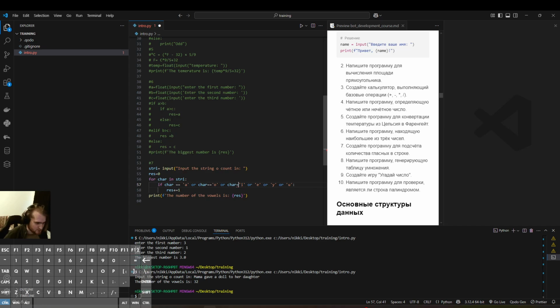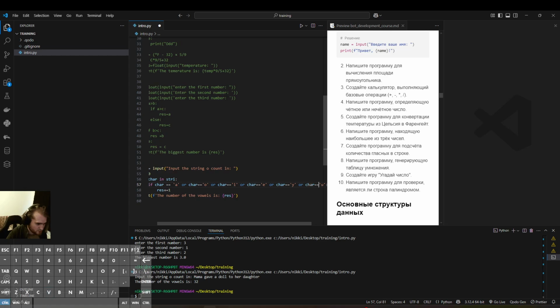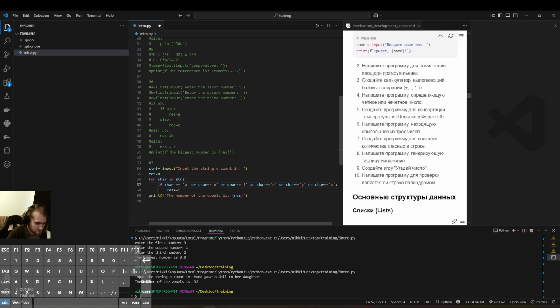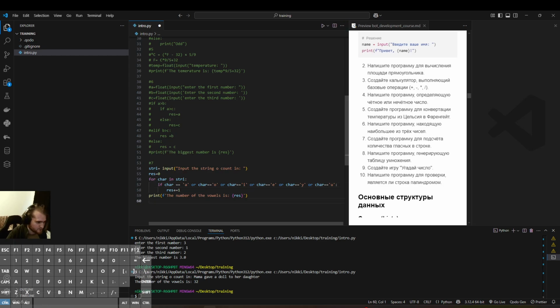I hate the repetitive typing, really. So I'm gonna do it like this. Gotcha. Yeah, I'll just move it a little bit. Now it should look better.